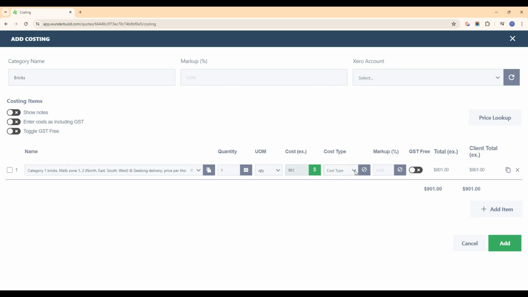Then what we can also do is put in the cost type. So you've got these three default options here of labor, materials and labor, or just materials. Let's select materials for this example.